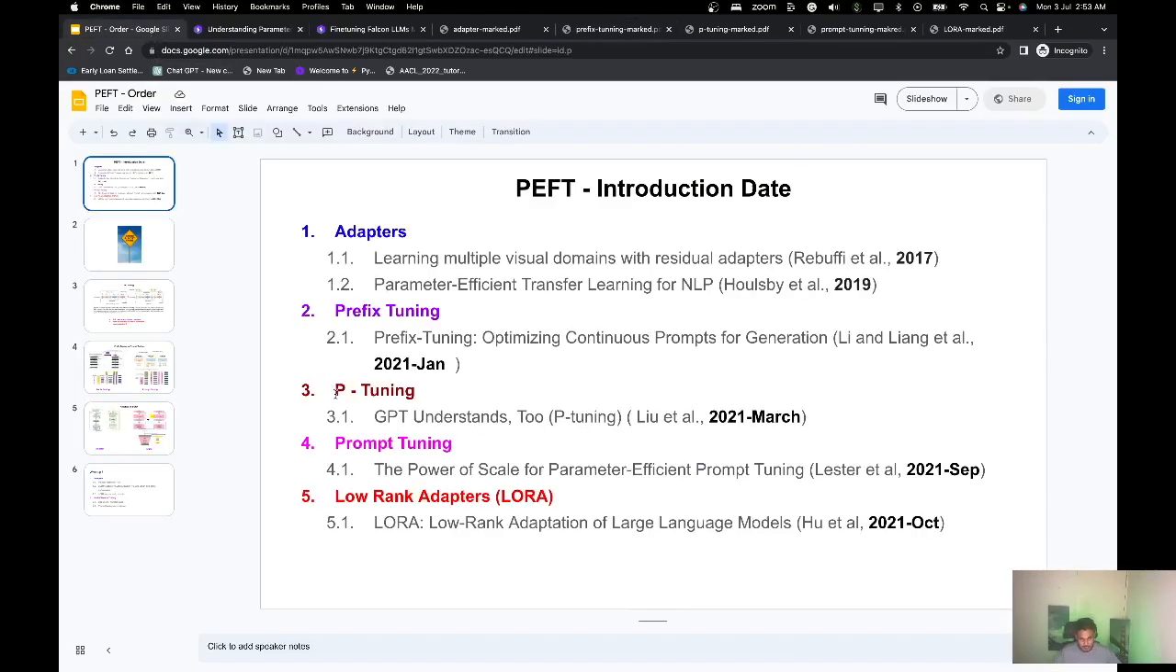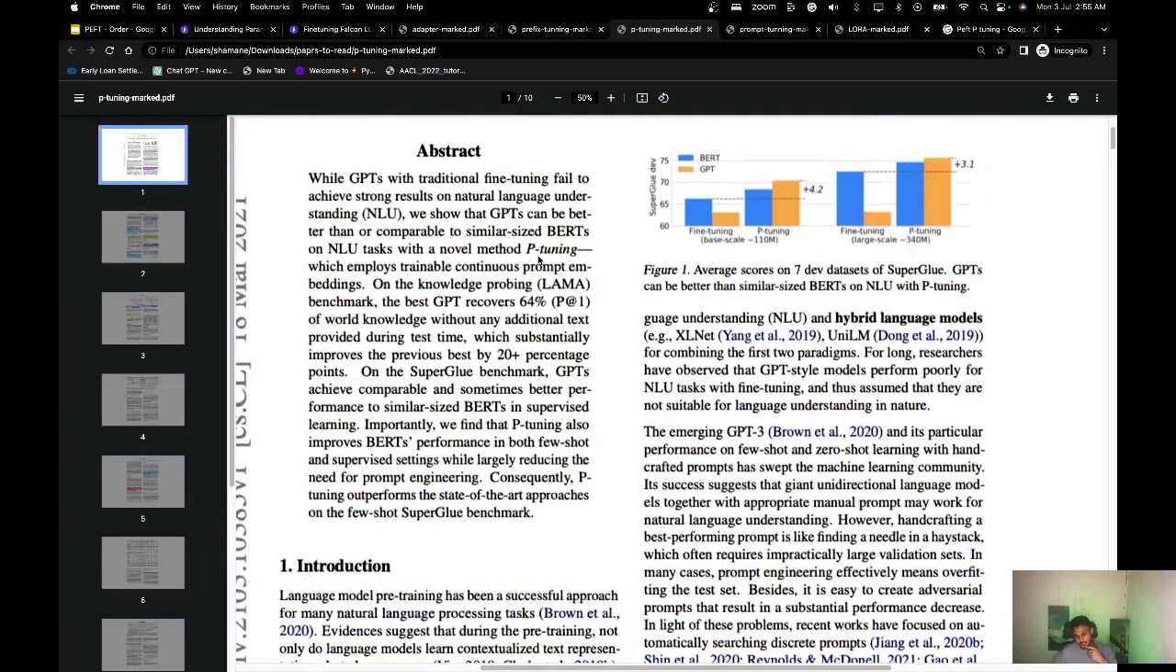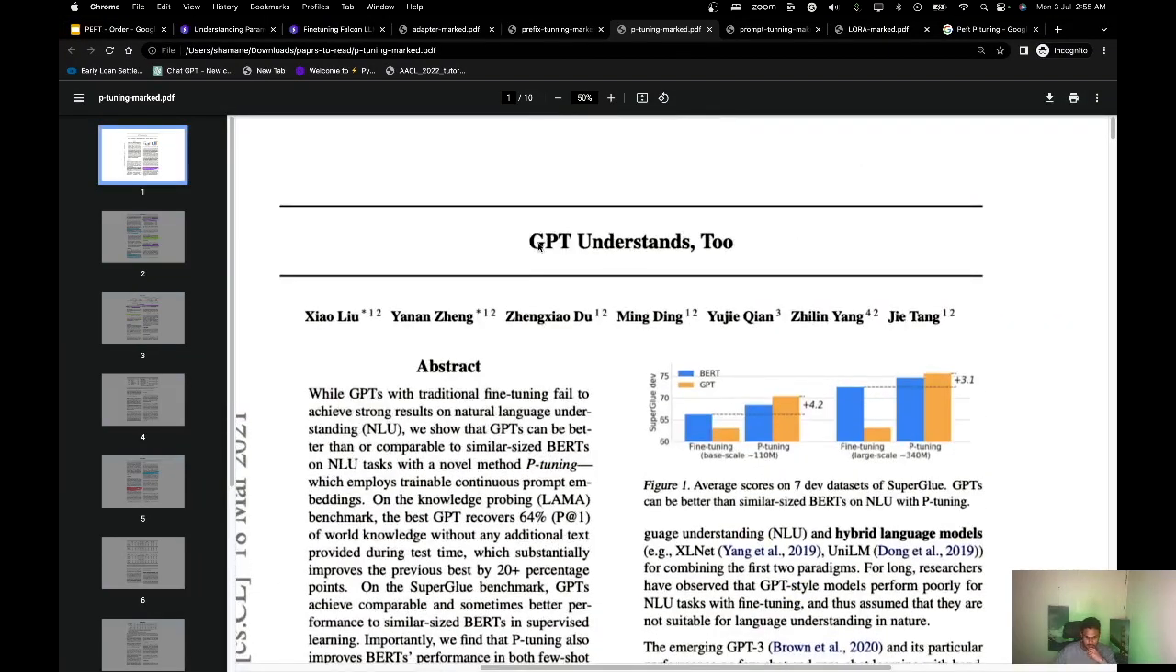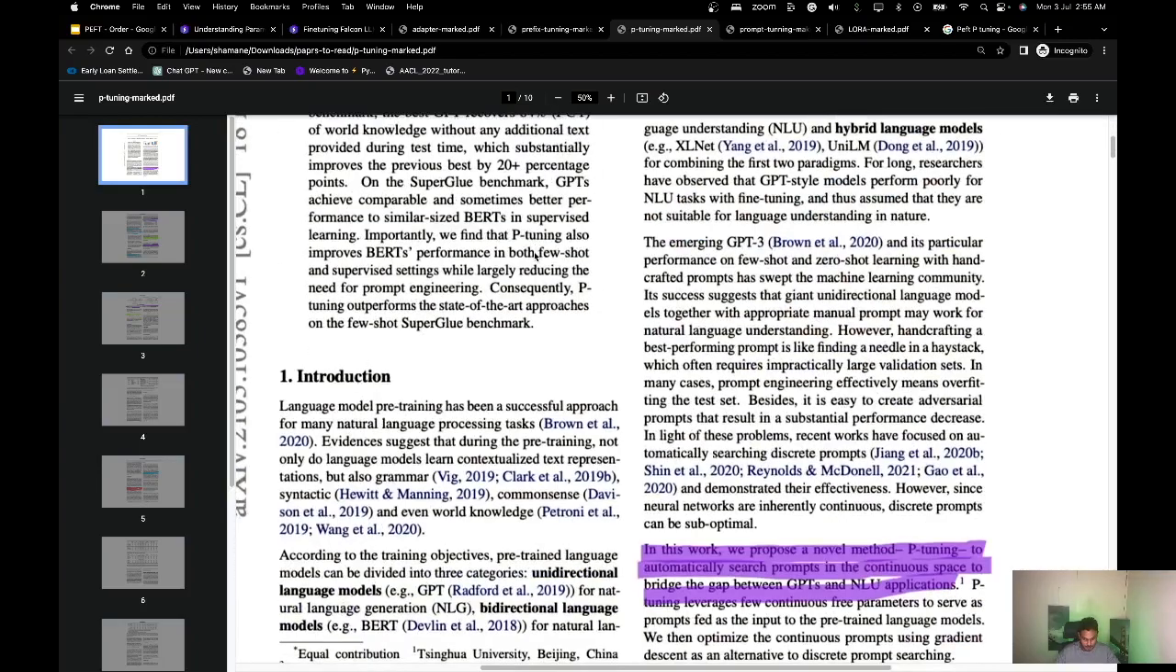So the next one is P-tuning, from the paper "GPT Understands, Too". Although P-tuning is among the parameter efficient fine tuning methods, I do find some differences compared to other PEFT methods. So let's see what the main differences are.